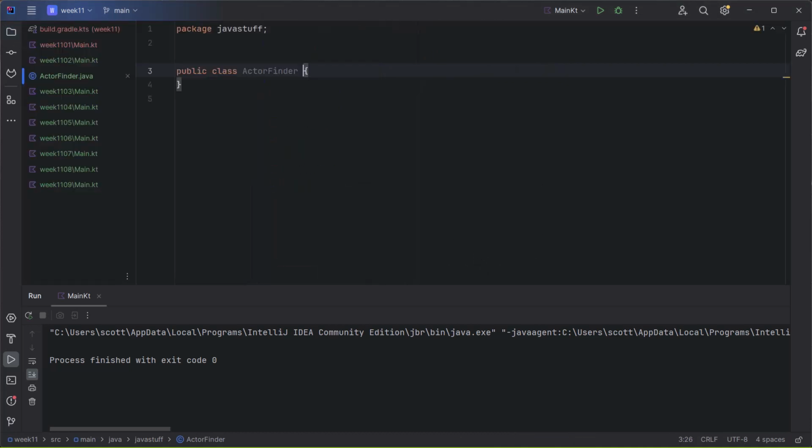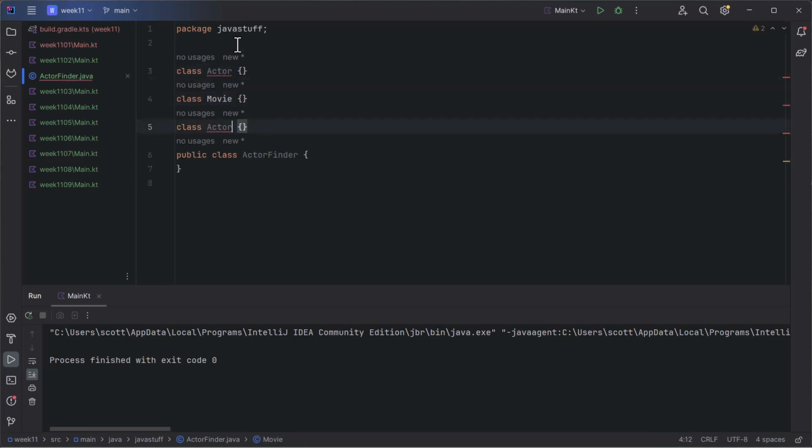And what I'm going to do in my actor finder is set up kind of a little simulation of fetching actors, and then for each of those actors, fetching movies they're in, and then for each of those movies, fetching the theaters that are showing them, just to kind of show how some of this might work. To do that, we're going to need some classes. So I'm going to say class actor, movie, and theater.